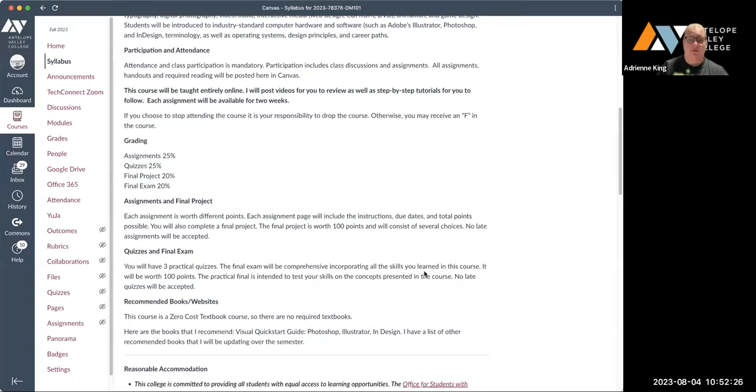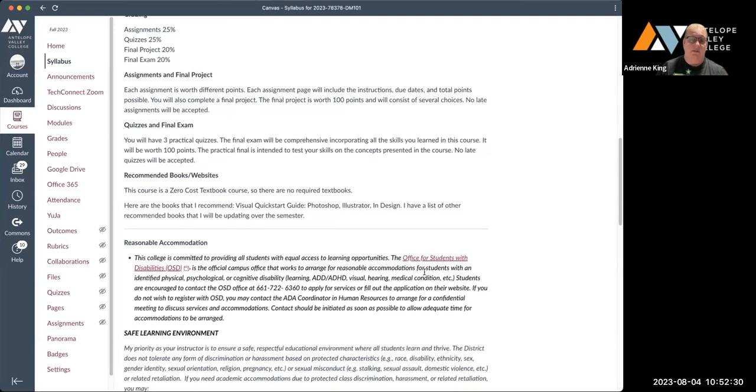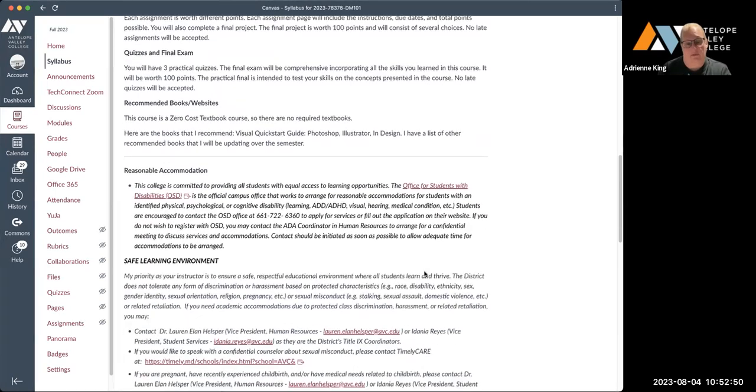Again, recommended books and websites. This is a zero cost textbook course, so there are no required textbooks, nothing you have to purchase except for the software. And then there are the recommended books again. And I have a list of other books that I'll be adding to that you can check out if you're interested.